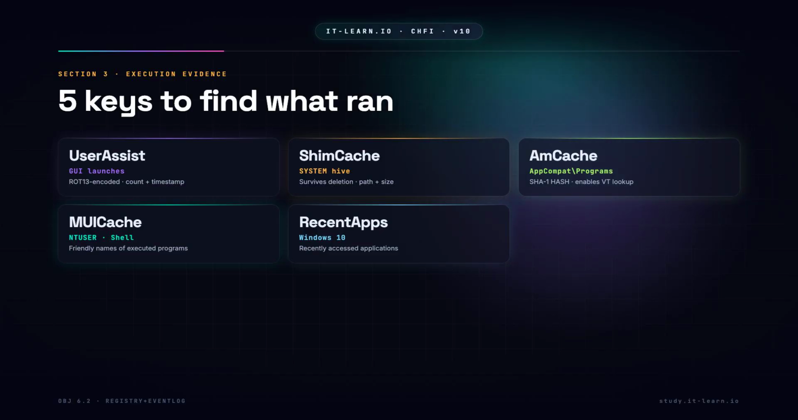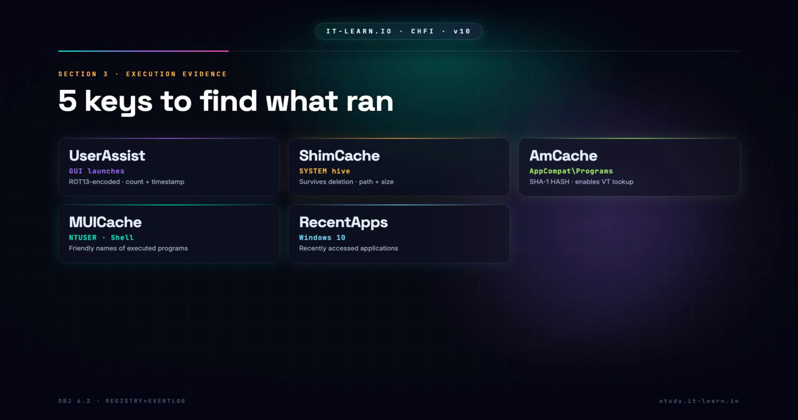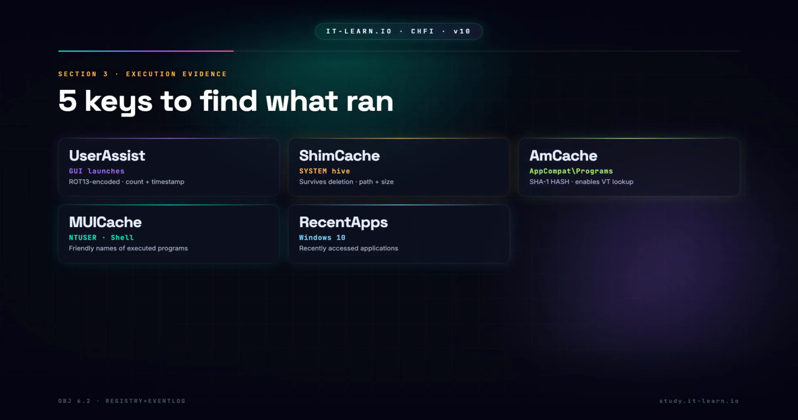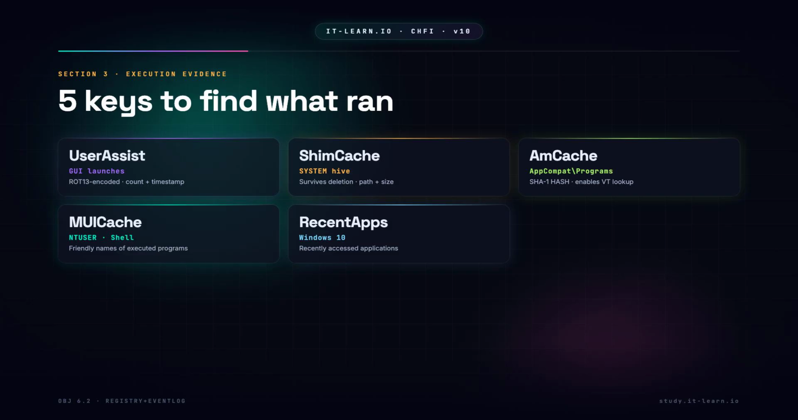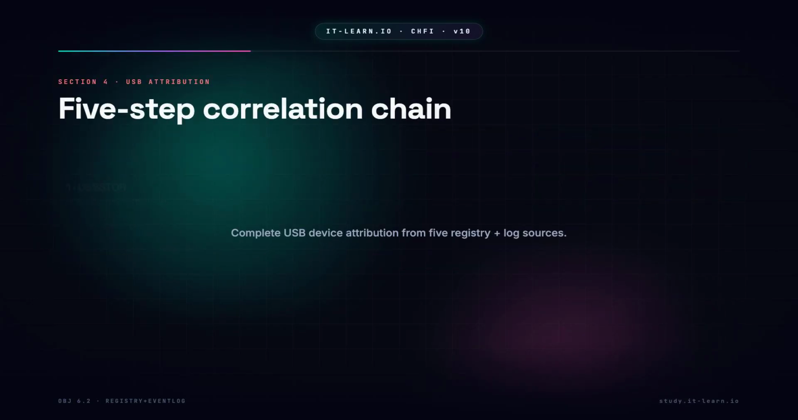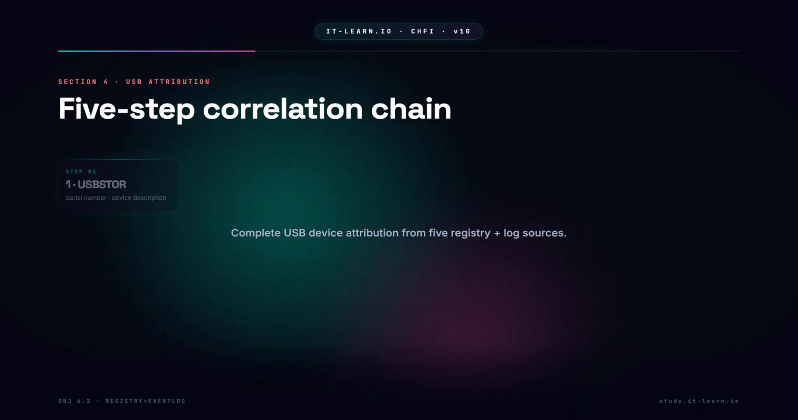AmCache, at c:/windows appcompat programs, AmCache.hve, SHA-1 hash of executed executables, first and last execution timestamps, enables VirusTotal lookup even after the file is deleted, the forensic gold. MUICache, friendly names of executed programs. Recent tabs, Windows 10 search history, USB and removable media history, the attribution chain.